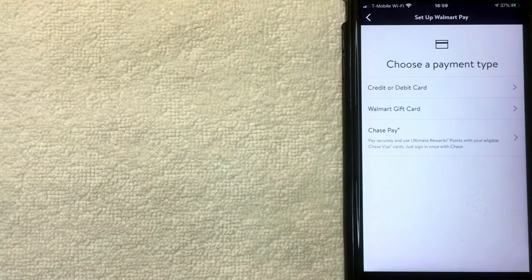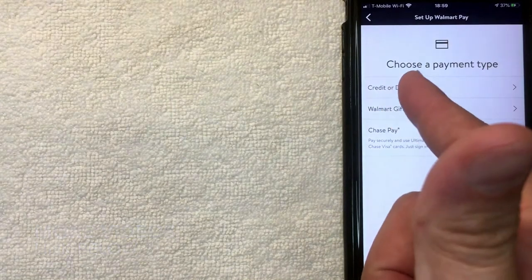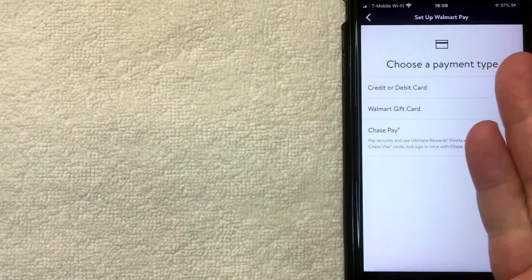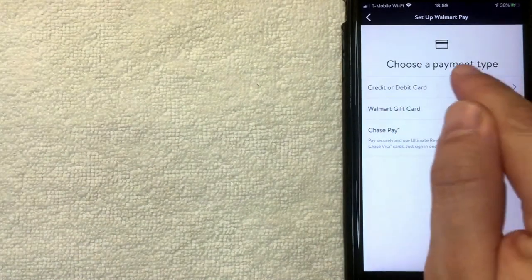All right, next, Walmart Pay is asking for the type of payment method we're going to be using. So it looks like you can choose a credit or debit card, which is what most people choose. It looks like you can also add your Walmart gift card and use Chase Pay. I'm going to click on this top line now.